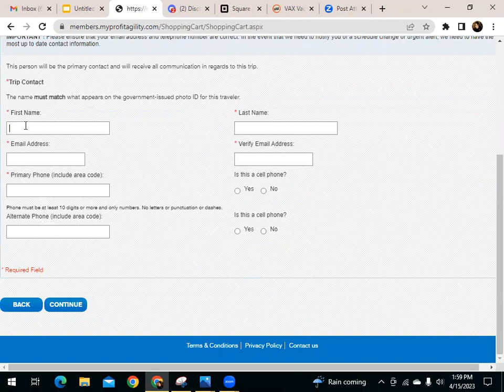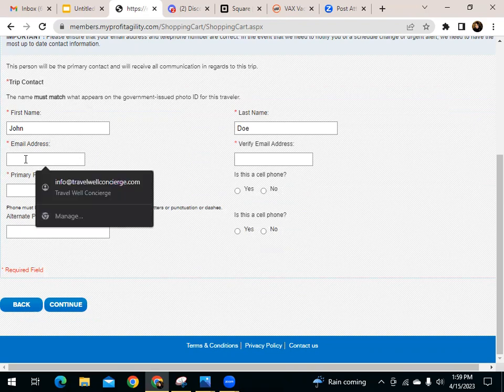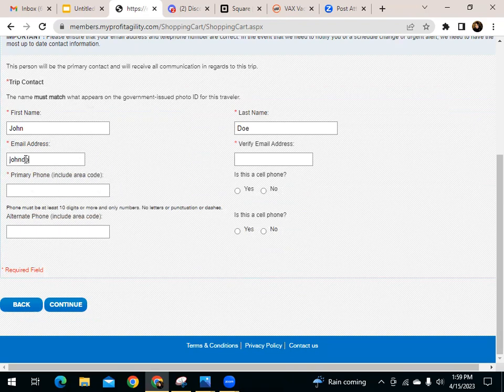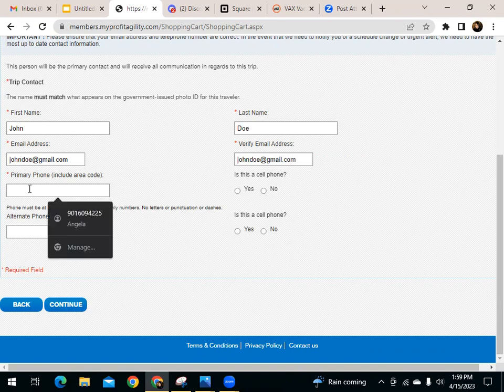We would enter that person's first name, John Doe. We would put their email, johndoe@gmail.com. We will put in that person's phone number, 555, and I'm just making numbers up just to give you a demonstration. You can indicate whether this is a mobile phone or not. Notice that there's no red asterisk beside this alternative phone number, so we're simply going to go to continue.